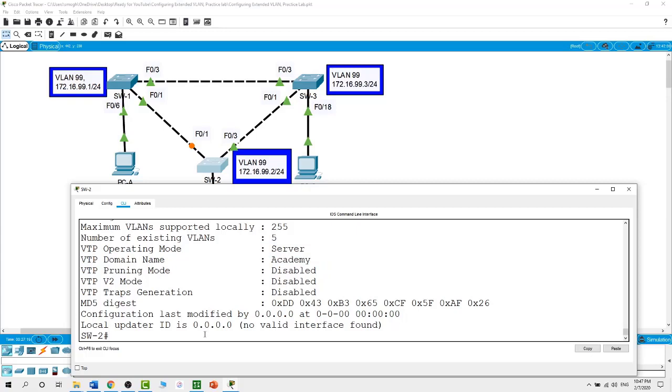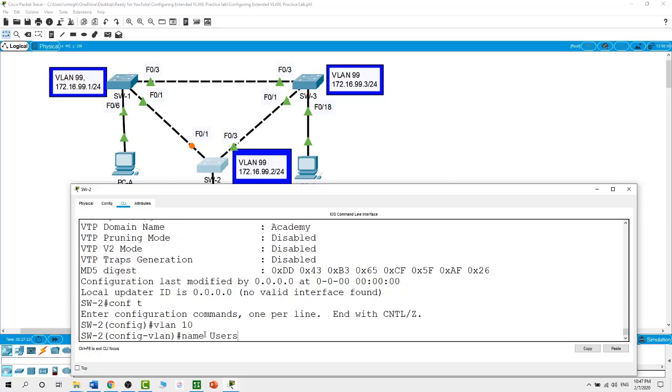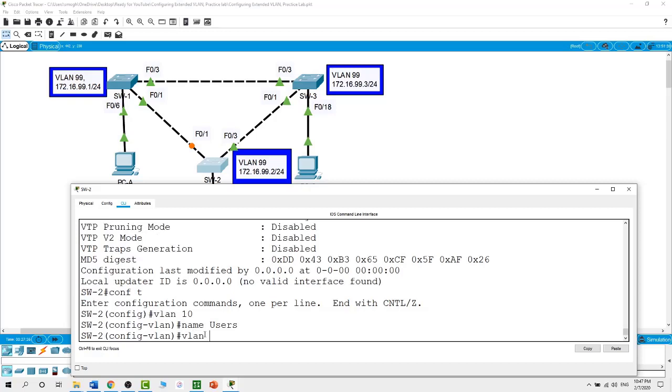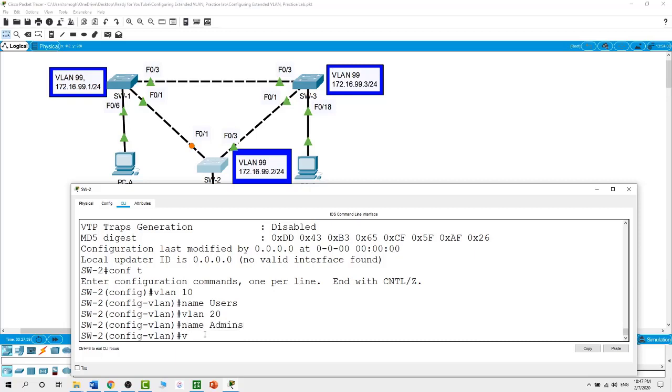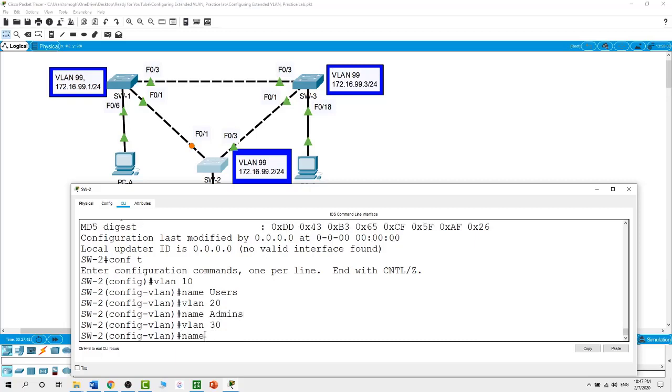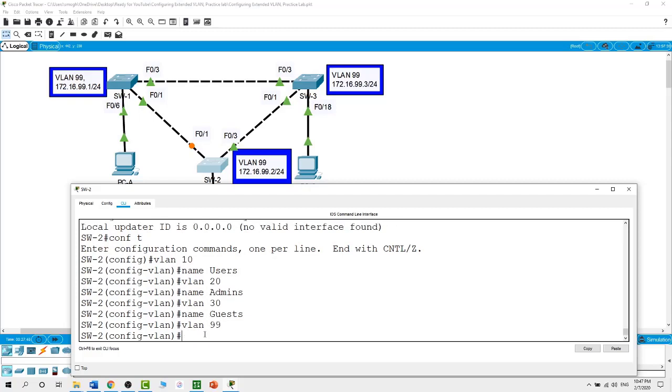I will add the following VLANs: VLAN 10, name users; VLAN 20, name admins; VLAN 30, guest; and 99, the management VLAN. Configure terminal, VLAN 10, name users; VLAN 20, name admins; VLAN 30, guests; and VLAN 99, and this will be our management VLAN.